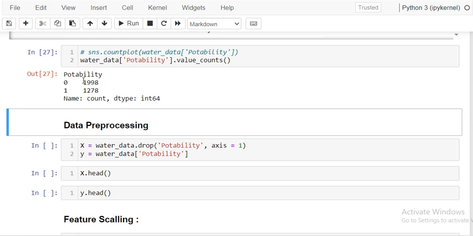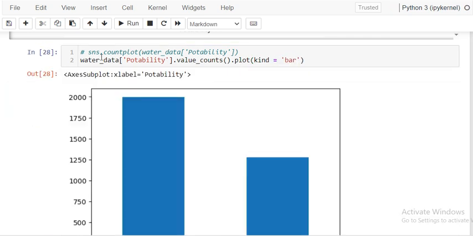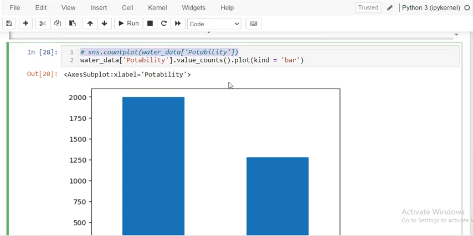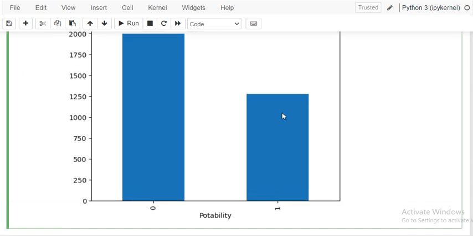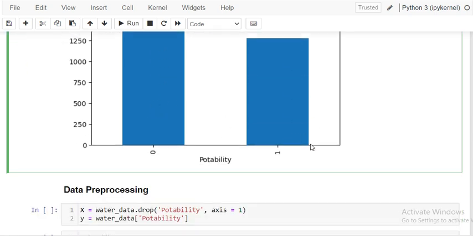Okay, now you can see that there is a 0 and 1. These values are there. So 0 means unsafe water records and 1 means safe water records. Now you can plot the bar plot for this. I'm trying to plot it by this sns also. This is Seaborn, but this has not happened actually. We'll check later on, right? So here you can see the 0 values are greater than 1, meaning unsafe values are more than safe values.